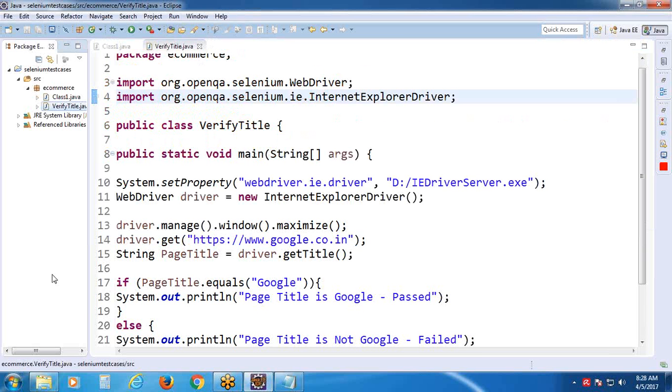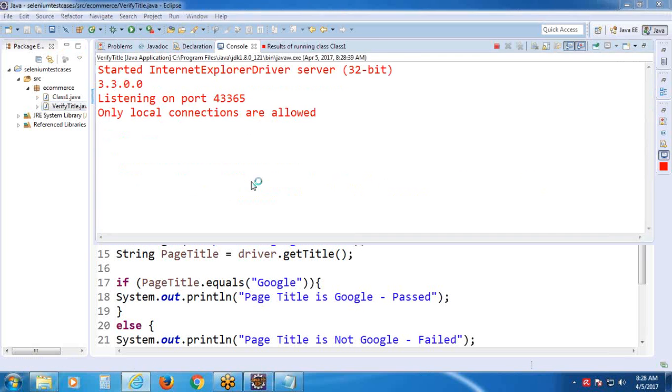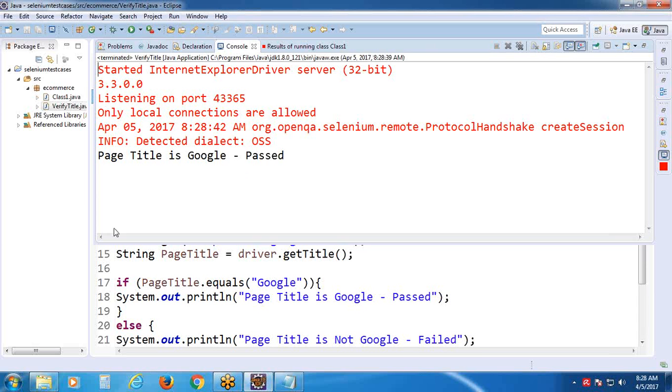See, once again, I'm using an old version of IE. You can use a new version, the latest version also, no issue. Observe, run the program. What happened, Vijay? Executing now? It got closed also, sir. For IE, no issue, but the issue is only for Gecko driver.